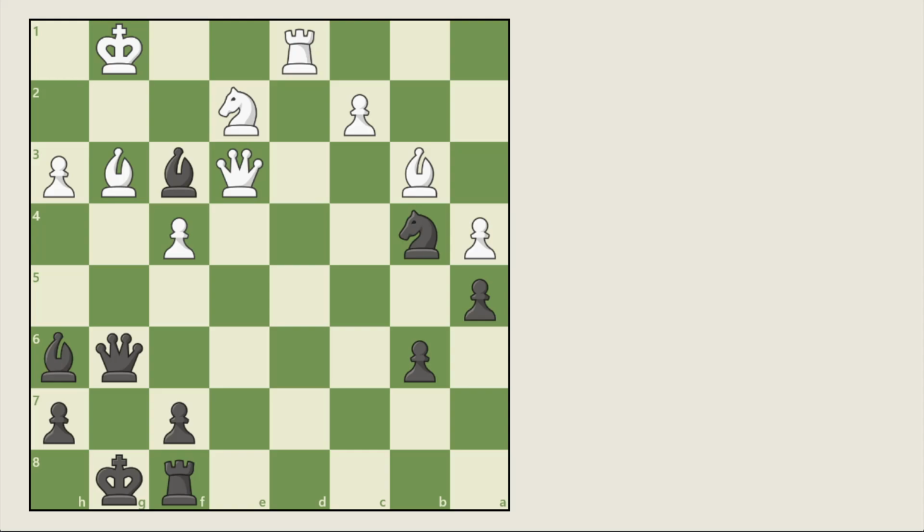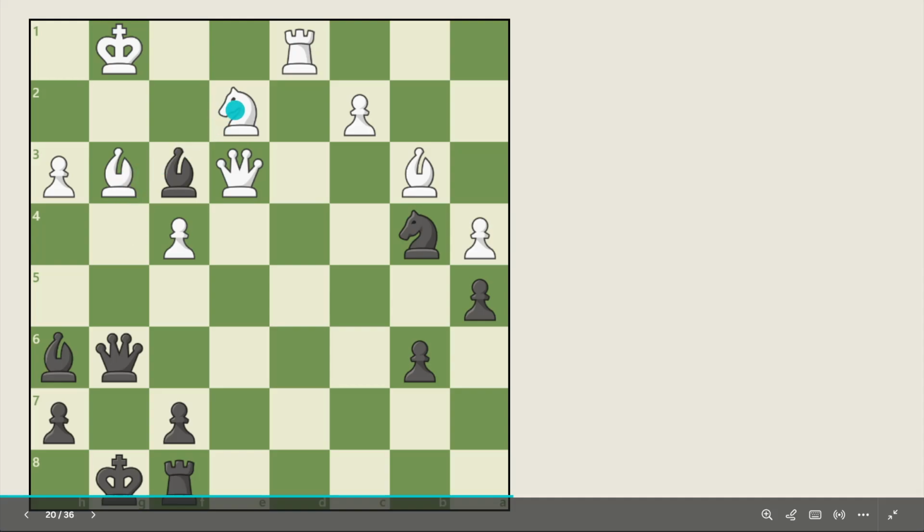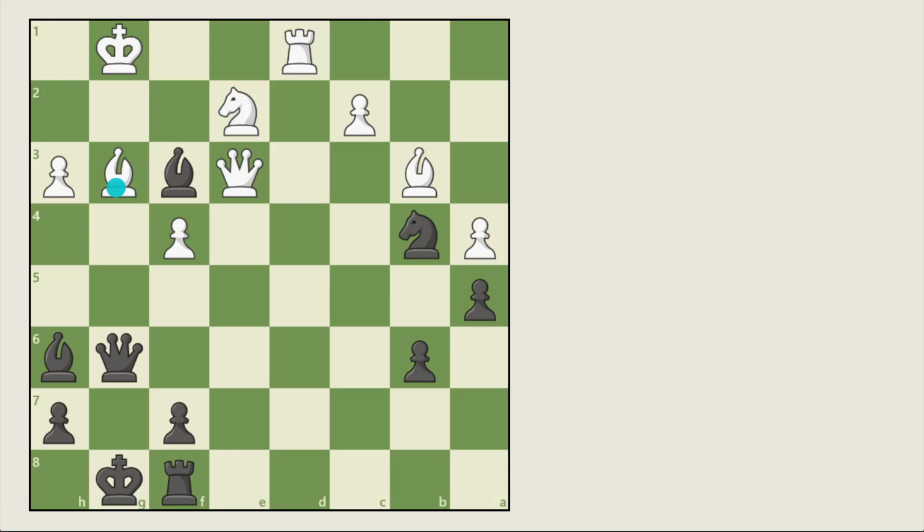Bishop h1, sorry? Bishop h1, that is not a check, no. Bishops move diagonally, they attack diagonally as well, so bringing this bishop here wouldn't attack the king. So queen g3, that is a check. So queen g3, and the knight takes back.